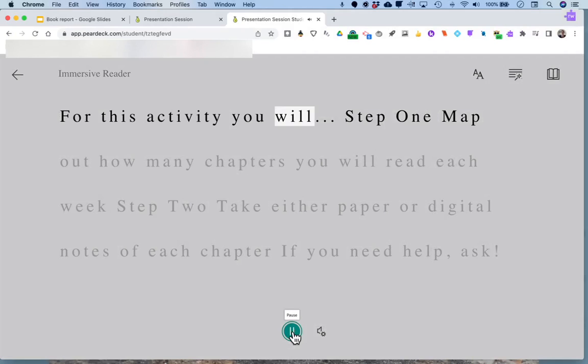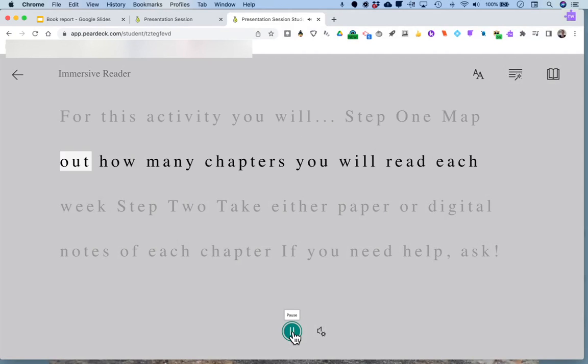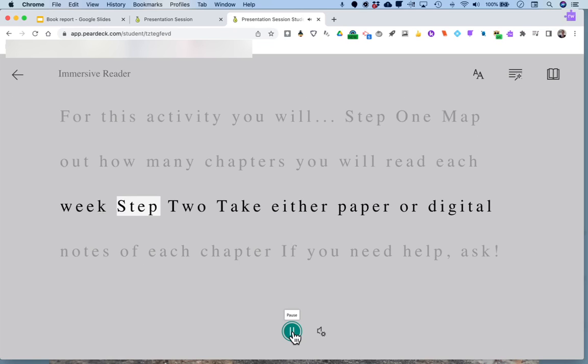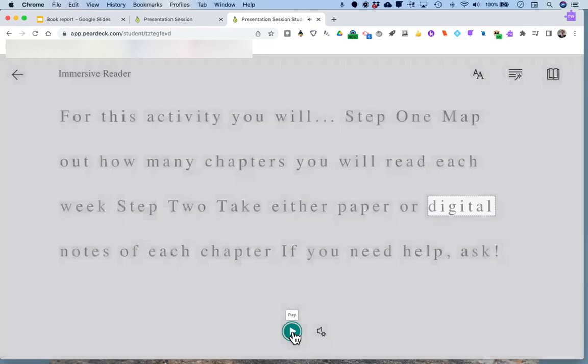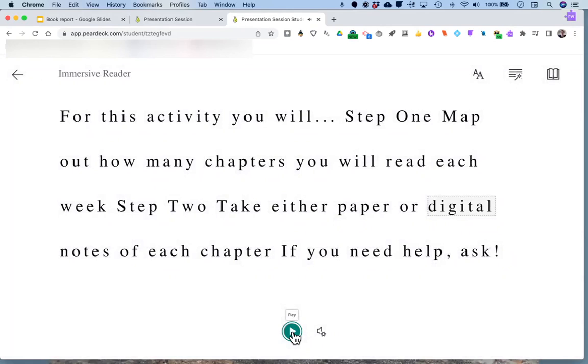For this activity, you will Step 1, map out how many chapters you will read each week. Step 2, take either paper or digital. And it's as simple as that.